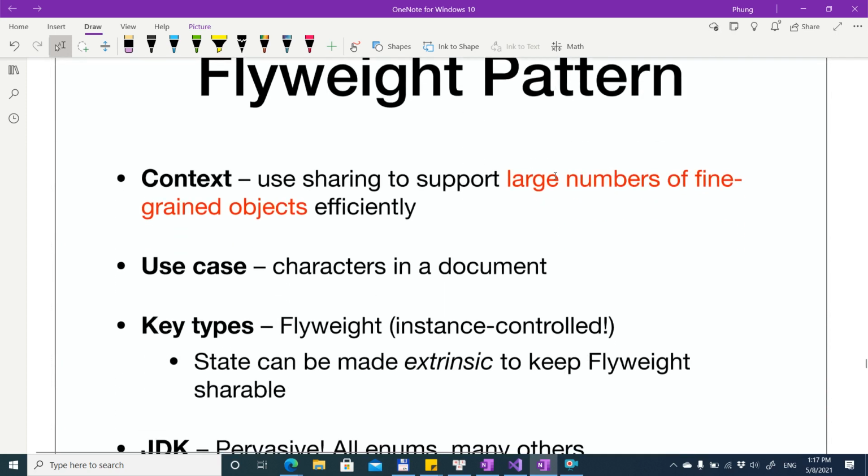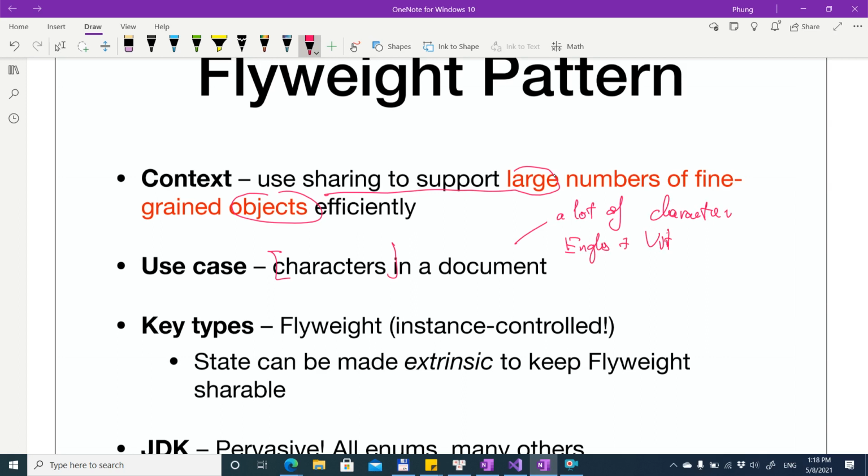Flyweight pattern. It is used for sharing to support a large number of fine-grained objects efficiently. A use case is the characters in a document. In a document we have a lot of characters. For example, we write English and Vietnamese and graphics in a doc file, so we can have three types of characters to write.